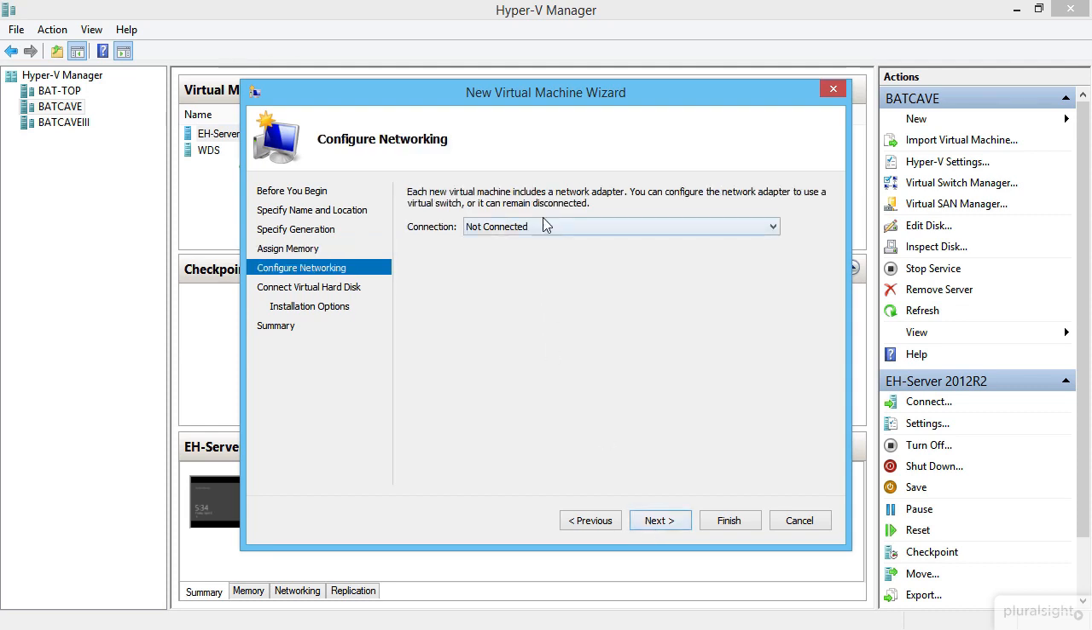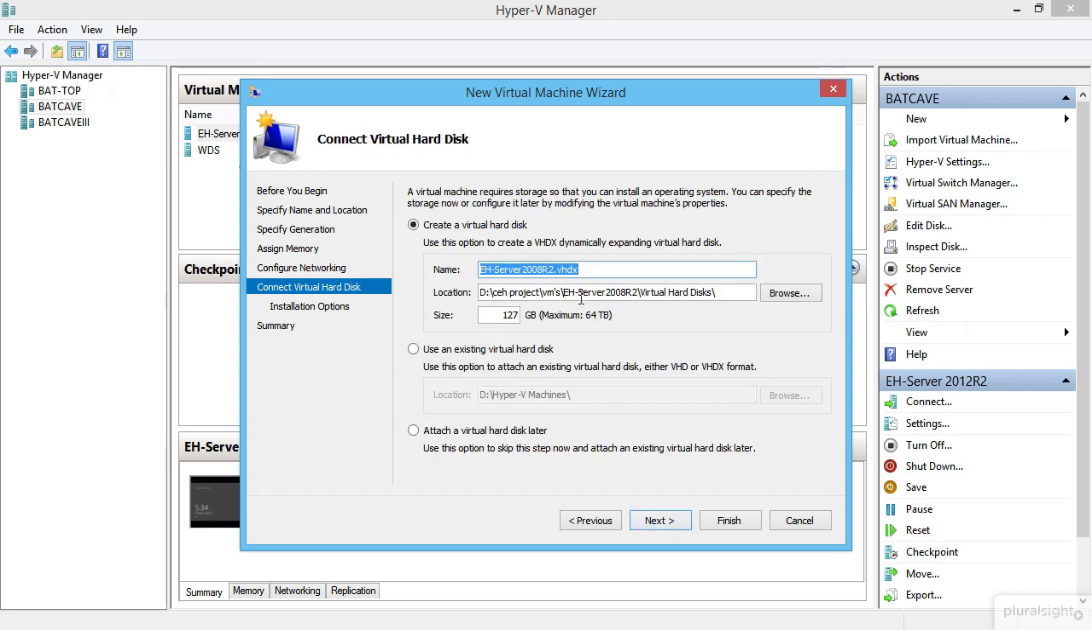I'm going to hit next, asking me which network I want to hook into. We'll go into the hacking network, hit next, and it says, what's the name of this hard drive that represents this machine? Well, it gave it the name of the computer that I'm firing up. It also says that it'll create a subdirectory for me named after that computer with a subdirectory of virtual hard disk, and that's where it'll place it. The default is 127 gigs. Just remember that the virtual machine itself will see that it has 127 gigs, but the file will only take up as much hard drive space as there's actually information inside the virtual machine.